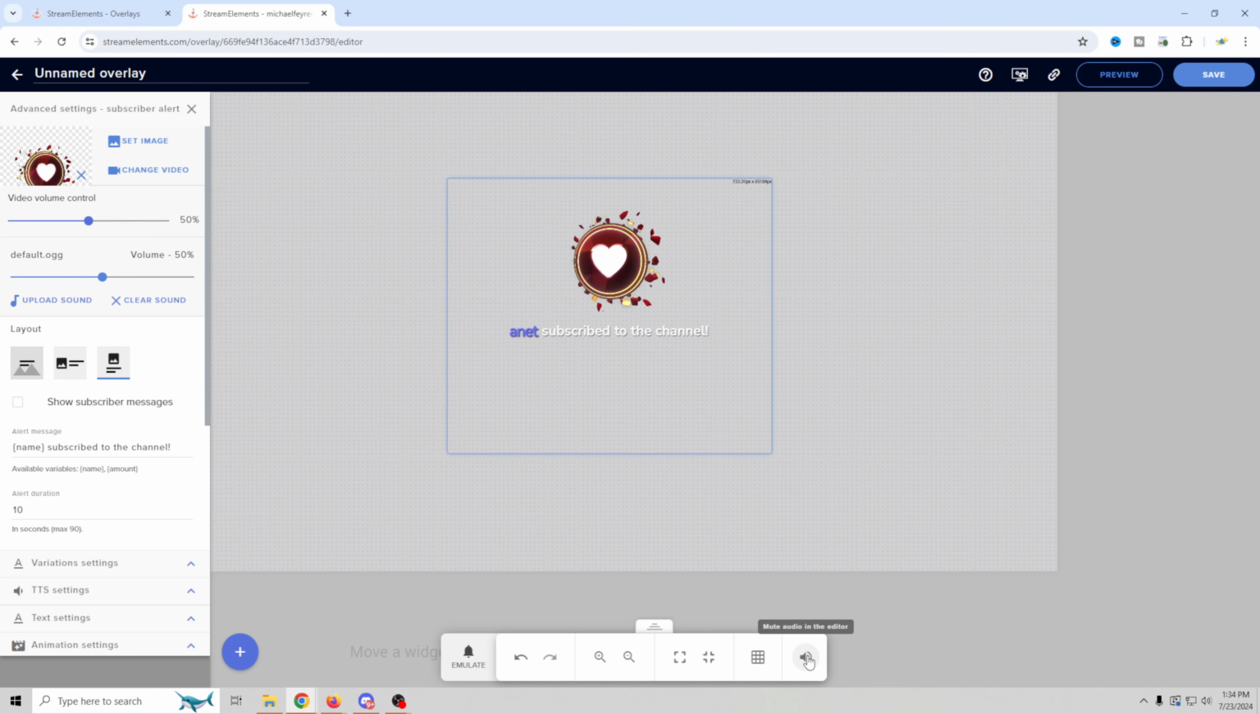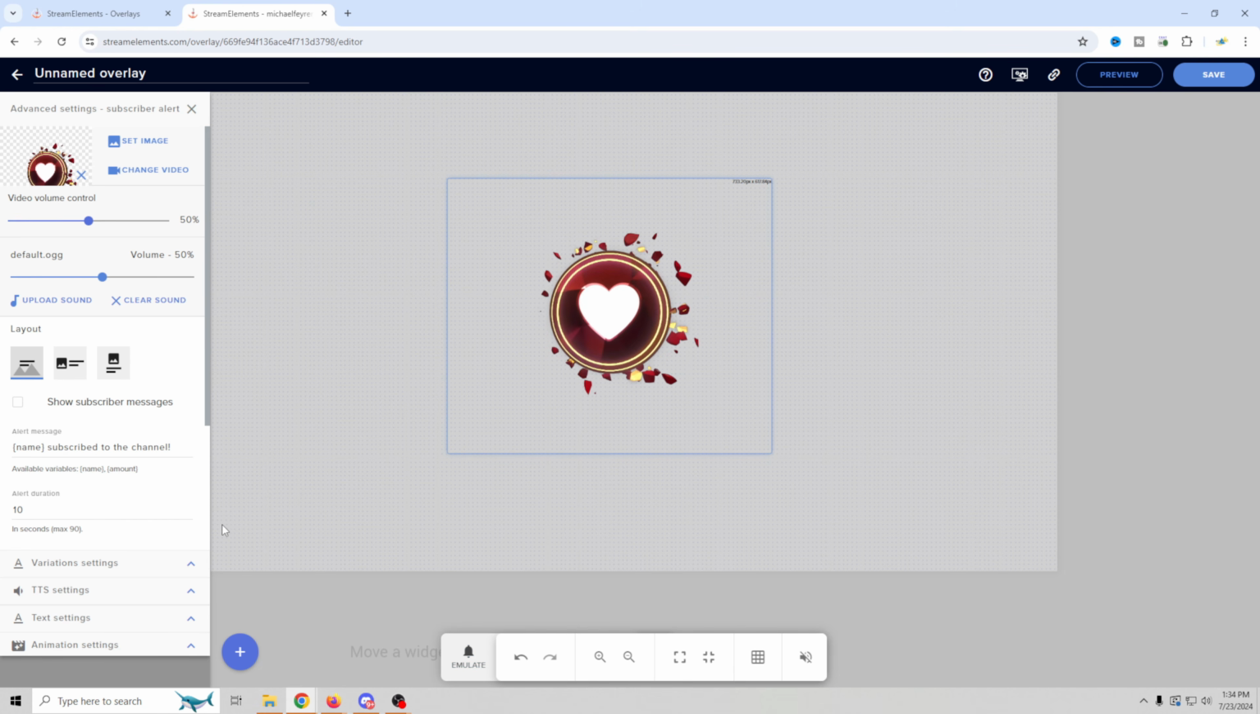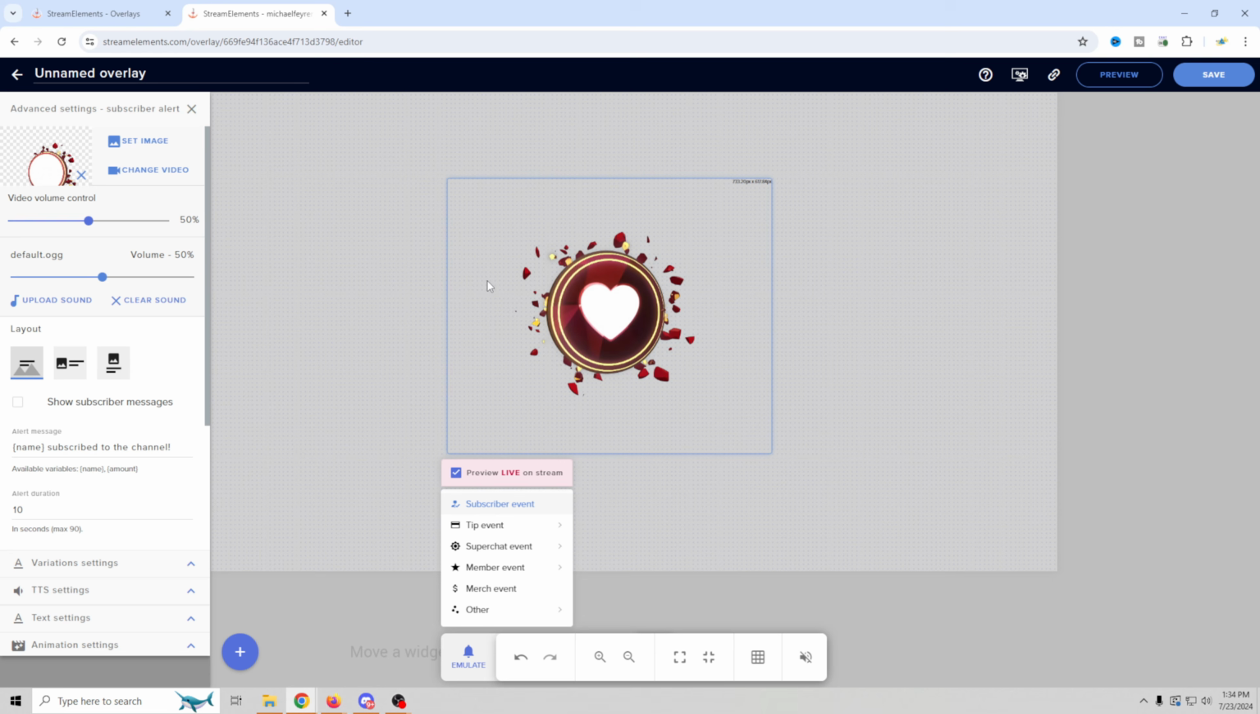I'm going to go ahead and mute this. But we can change the way that the text is by just clicking here. And then when we emulate it, you'll see that the text moves to the side of it. Or this one here where the text will move behind it. And I've never really got this one because the text is never visible, so I've never used this one.